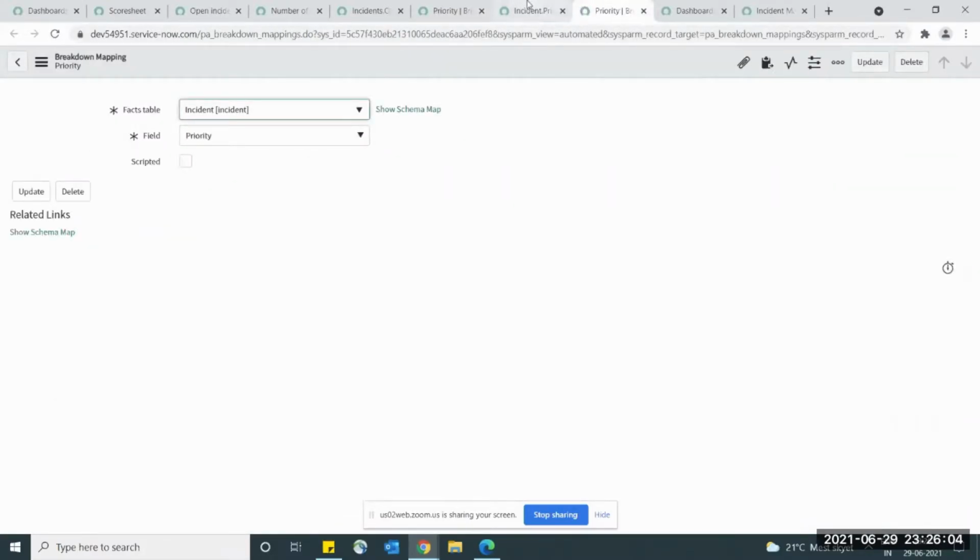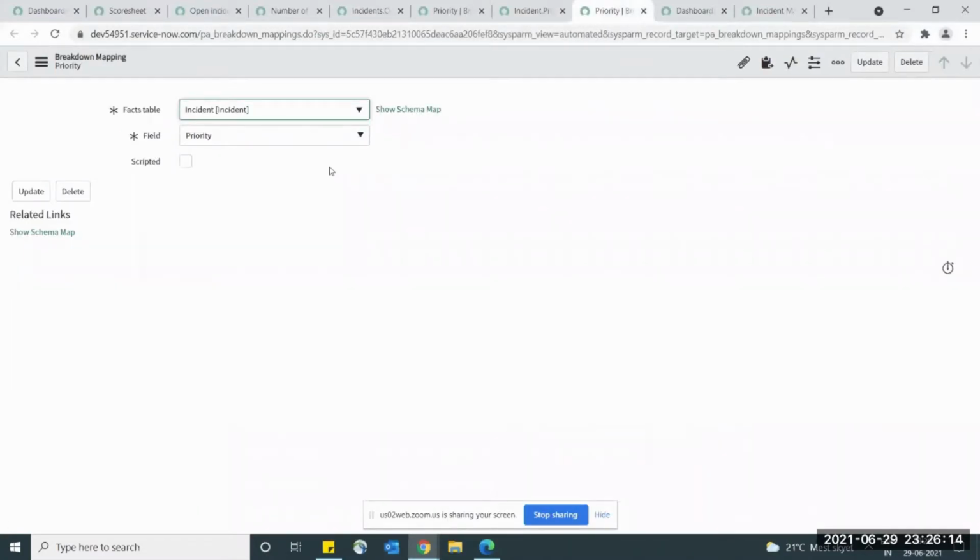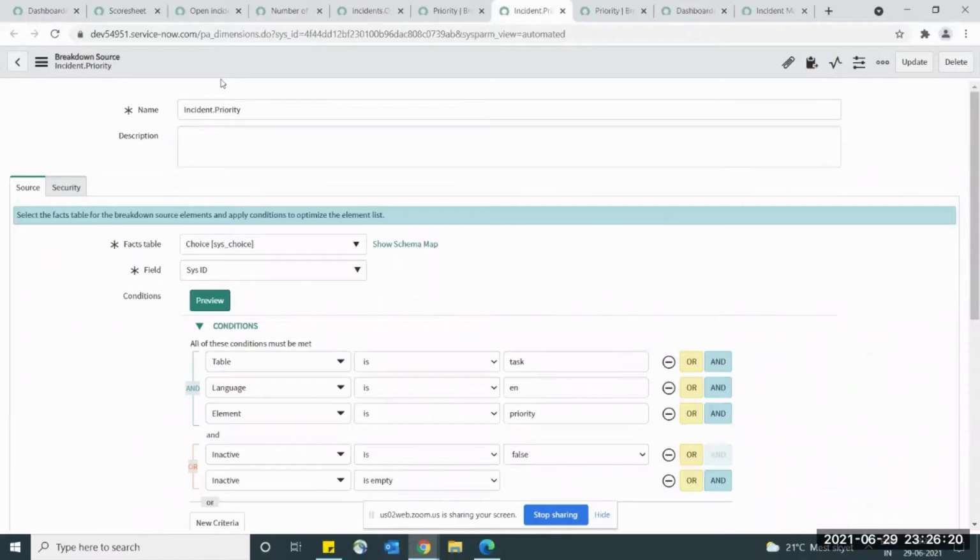Okay, so whatever breakdown source you have created on the sys_choice table, where you have mentioned the table name is task and the element is priority, you need to have a breakdown mapping for the incident table. For the same breakdown source, you can use it in other breakdowns also, like problem.priority, change.priority, anything you can use.